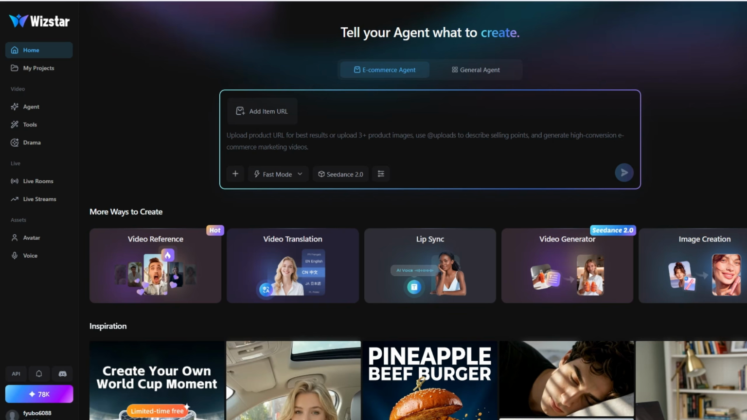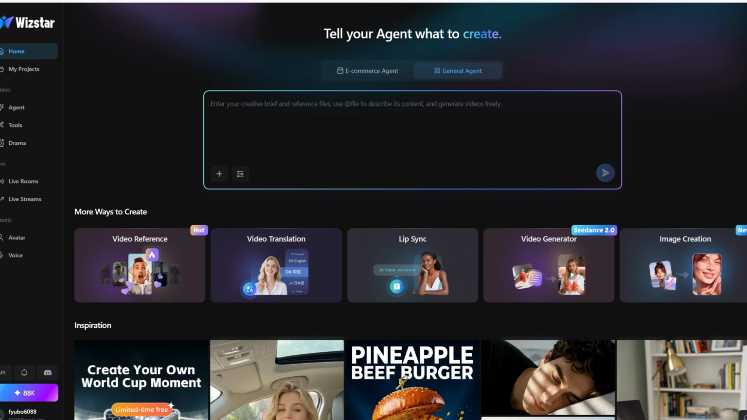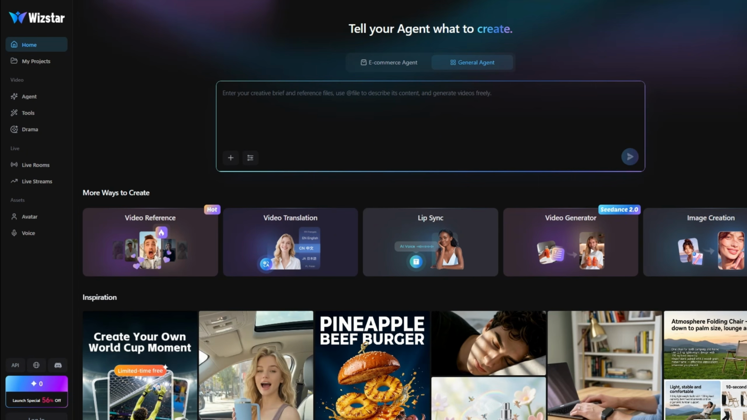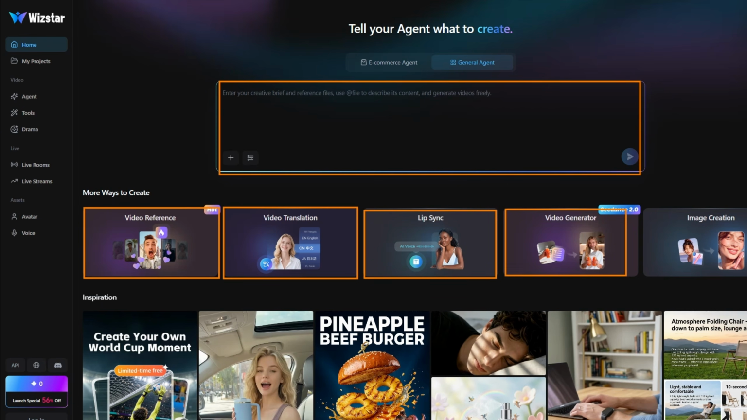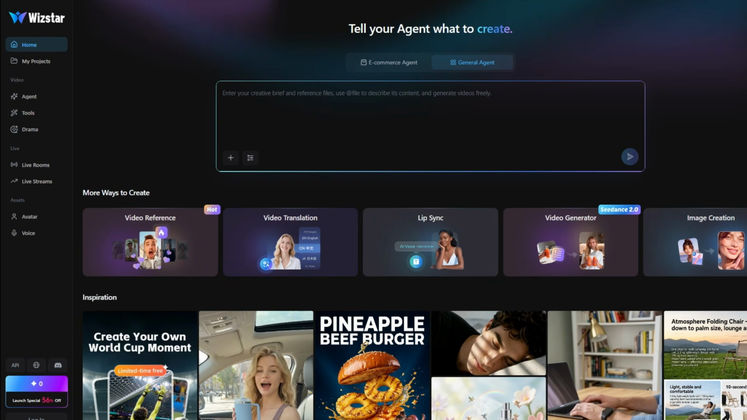Now let's get started with WIZSTAR in full detail. Video description, so you can easily come here, where you are going to put your prompt and then, using an AI model, you can get next-level video editing by providing a video reference, as well as video translation from one language to another. There is lip sync, and you can also go far ahead to the video generator using CDance 2.0 and image generation. So everything we are going to demonstrate in today's video.